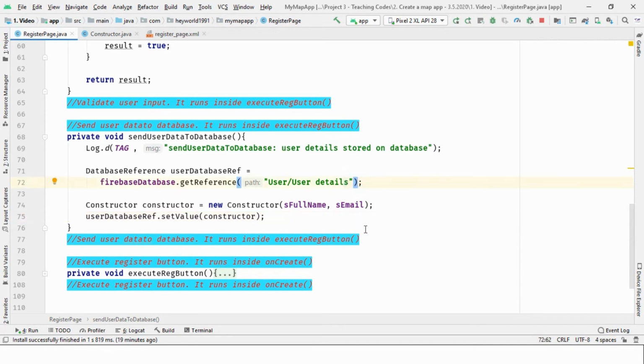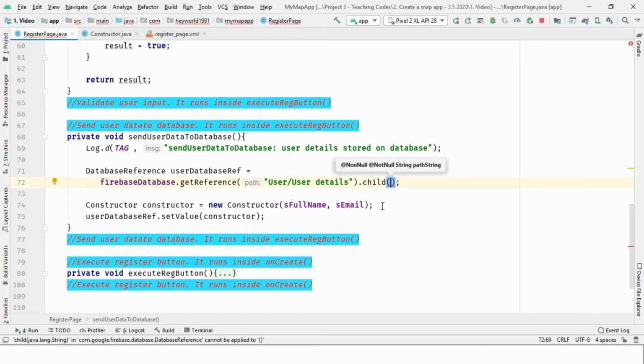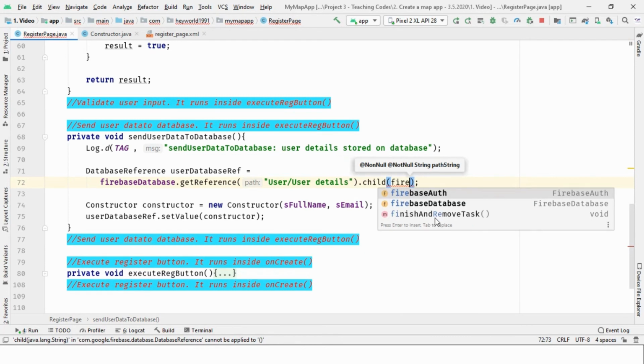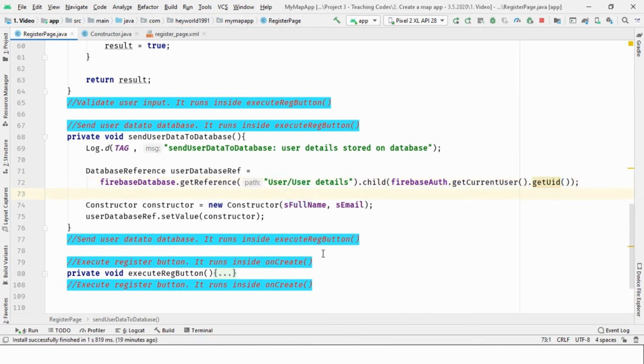Here in our get reference, we need to add a child to it. So why do we need a child? Because we have to specifically get every user's unique ID, and then we set up the email and password. Just write down FirebaseAuth with a small f dot getCurrentUser dot getUid. And let's run our application. But before running our application, we are going to see how our Firebase looks, and what will happen to it once we run our app.